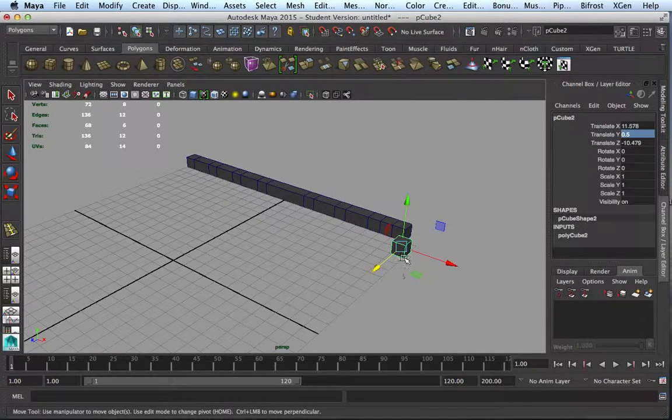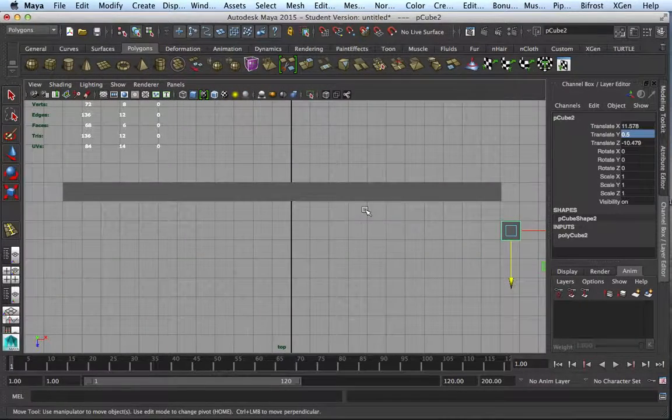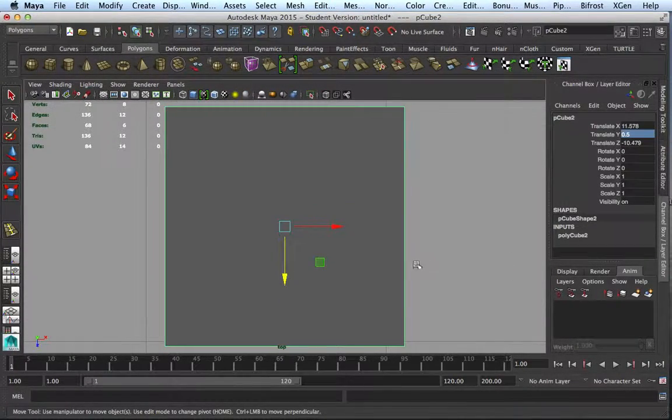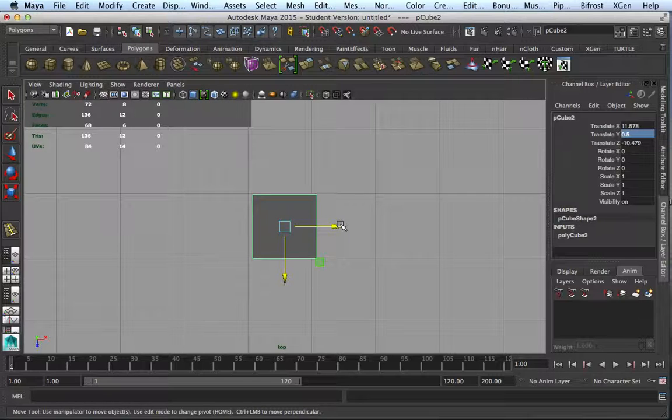Okay, and I simply repeat the process, go to my top view to make sure that this is placed, press F to zoom in, and then roll the middle mouse to zoom out. Make sure that this is placed exactly on the 1 unit. Alright.